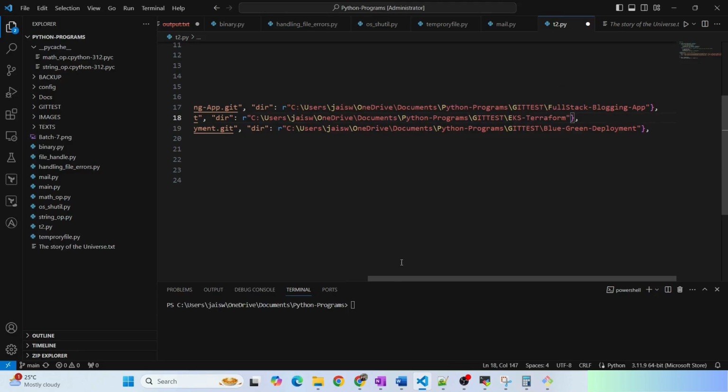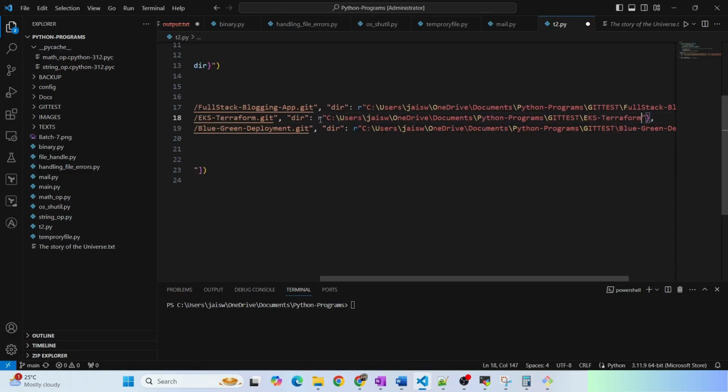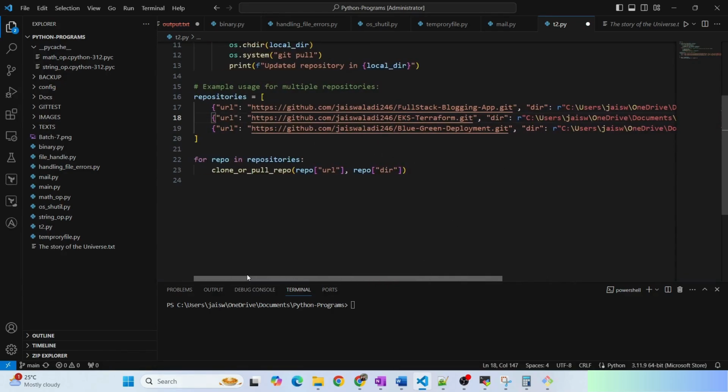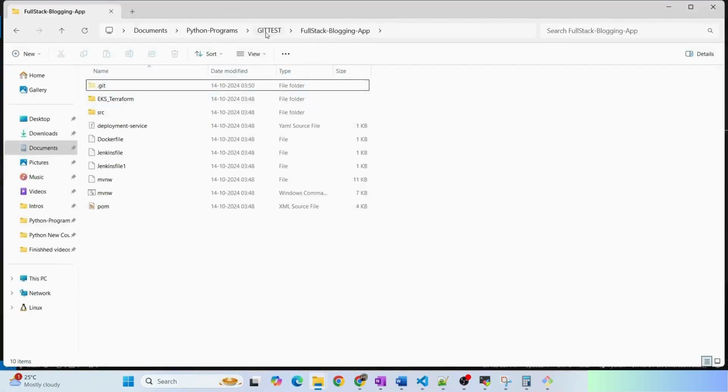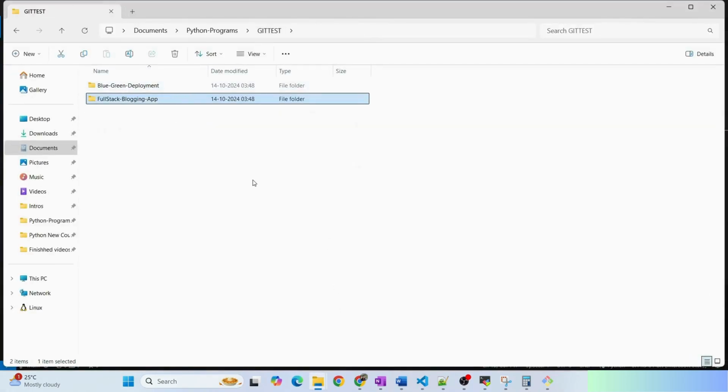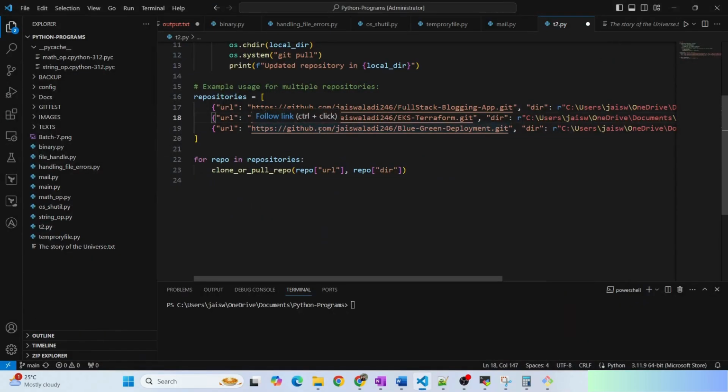One more thing that you need to understand is that here you can see I am using r. Why? Because we are using these backslashes, and we don't want them to be treated as an escape character. For that reason you have to make sure that you are using r in front of it, then only it will work. Now what scenario have we set up? We have set up a scenario where two repositories are already cloned and available. That means the git pull command should be run for them, while for the third repository the git clone command should be run, right? So we can test it by executing this script.